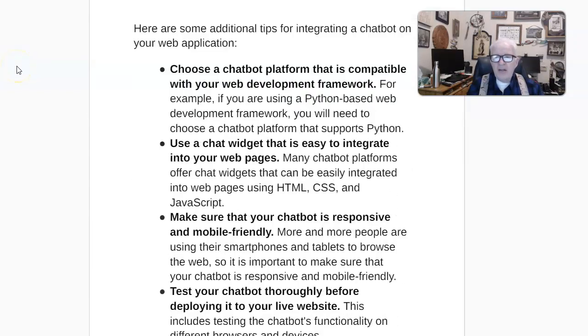And it goes on in detail with some additional tips, like if you choose a chatbot platform that's compatible with your web development frameworks. One of the frameworks is Python based. Okay, that's a programming language. And if your web development framework is done in Python, then make sure that the chatbot that goes in the app is going to work with Python as well. Use a chat widget that is easy to integrate into your web pages. So there's easy done, and then there's, let's hire somebody to do this.